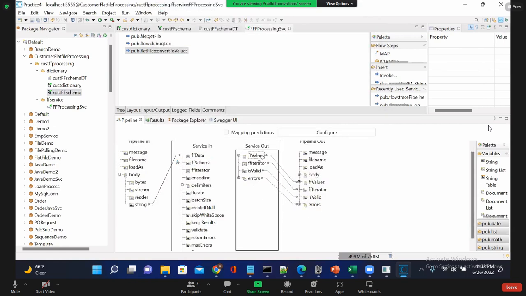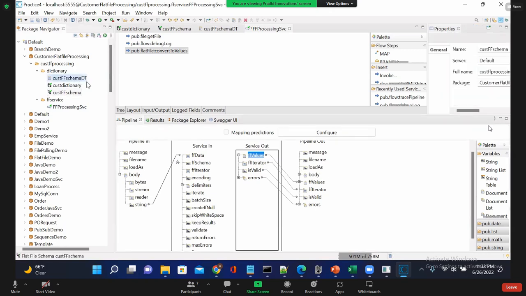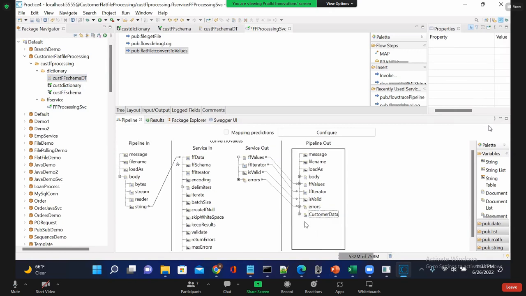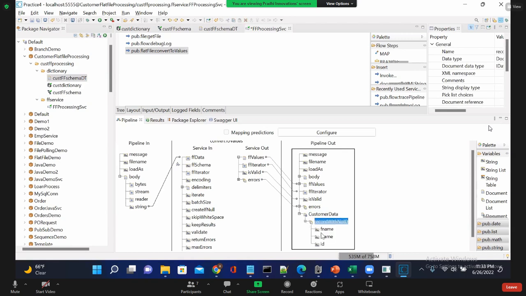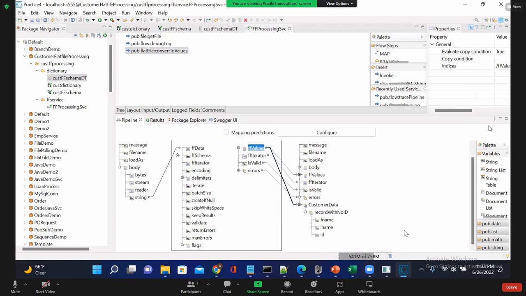This output gives FF values, but I wanted an output structure, right? The DT schema we just created, I'm dragging here, and I'll call it customer data. If you see, that structure is there, in record form. This is the structure it will be converted to. So this record, I'm mapping it to here. Are you getting it? We'll show again whatever I did.